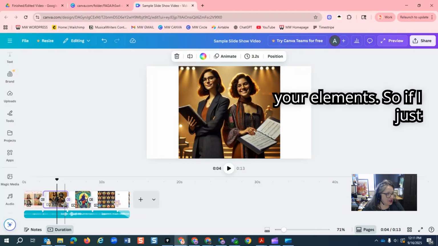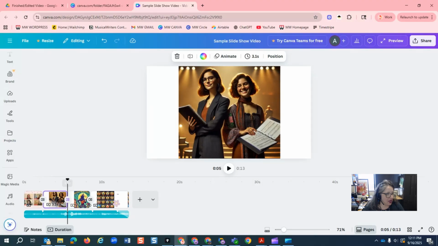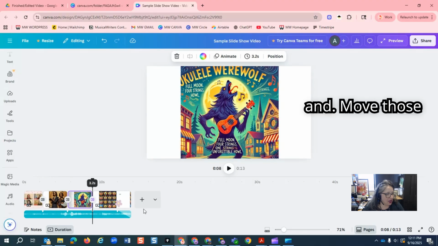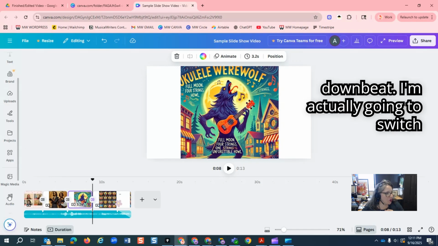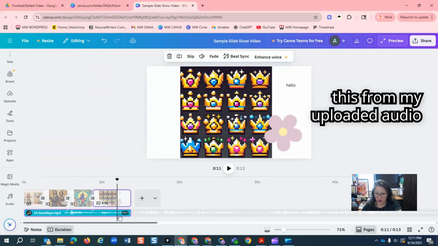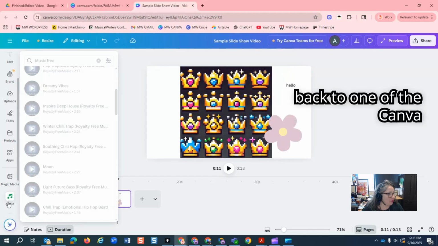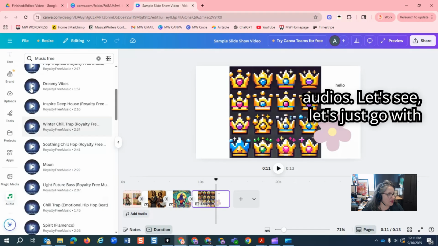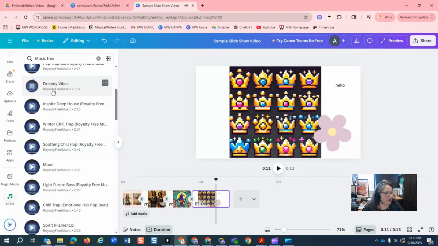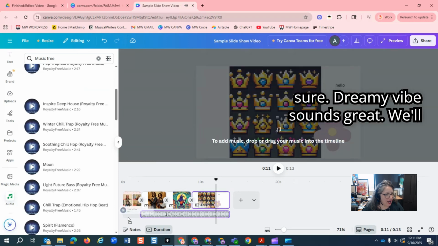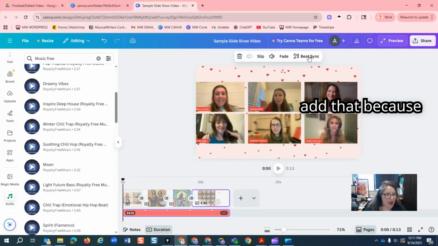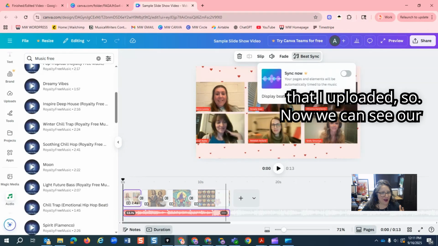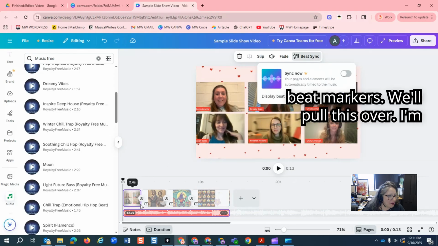So if I just take my slides and move those over, it would really show those on the downbeat. I'm actually going to switch this from my uploaded audio back to one of the Canva audios. Let's see, sure, Dreamy Vibes sounds great. We'll add that because it's just got more beats than the audio that I uploaded. So now we can see our beat markers.